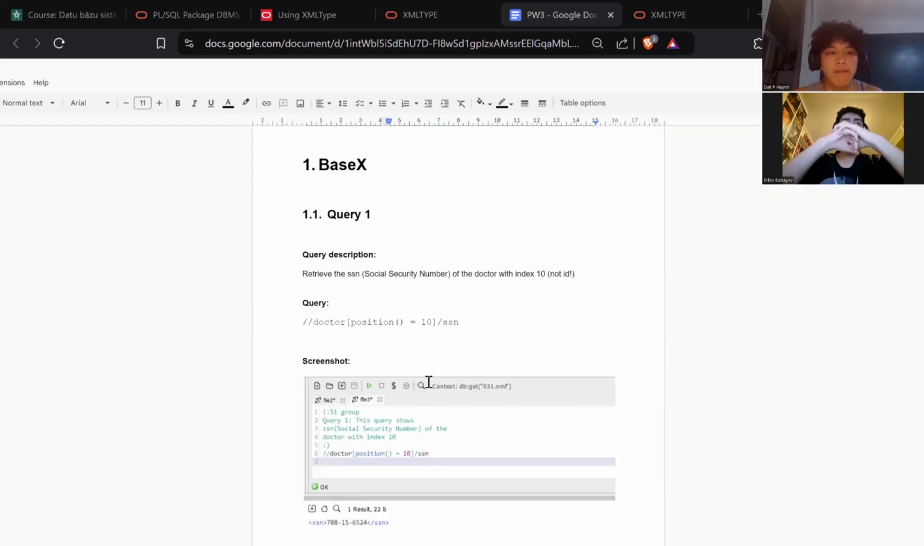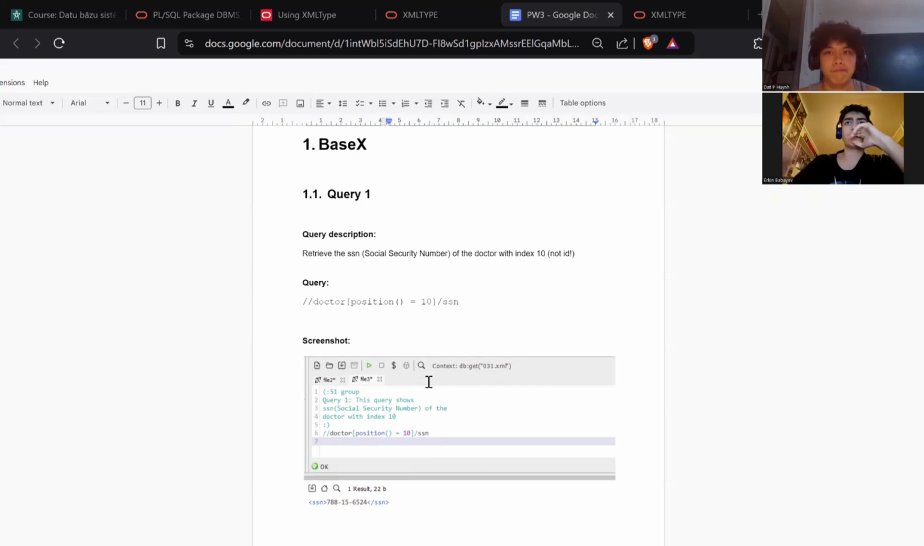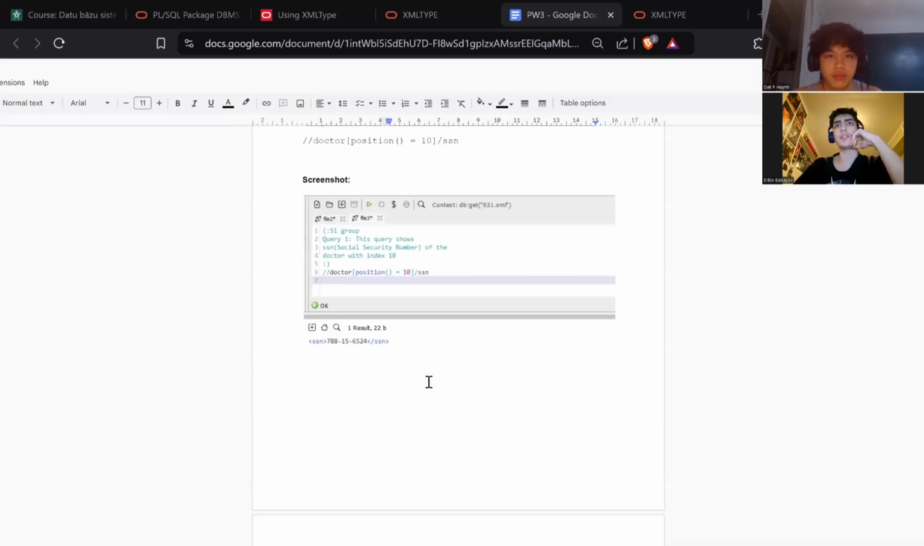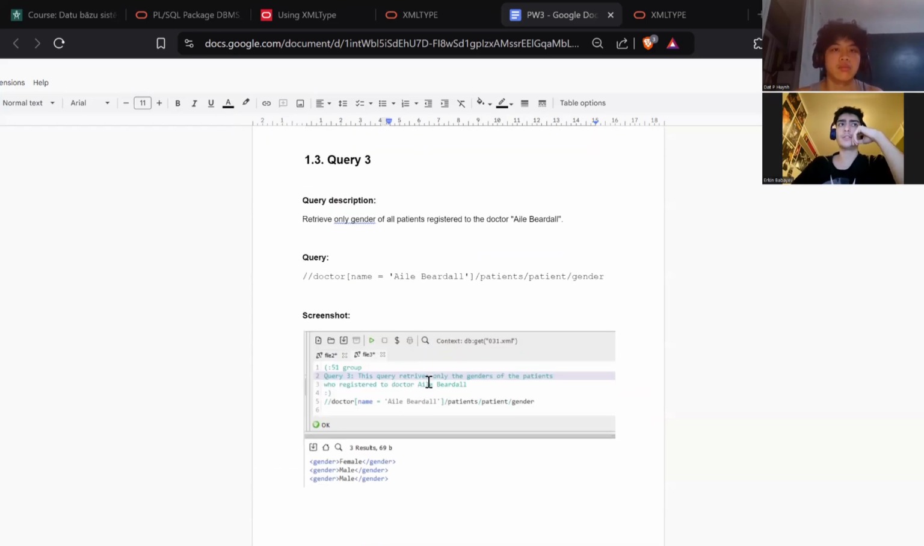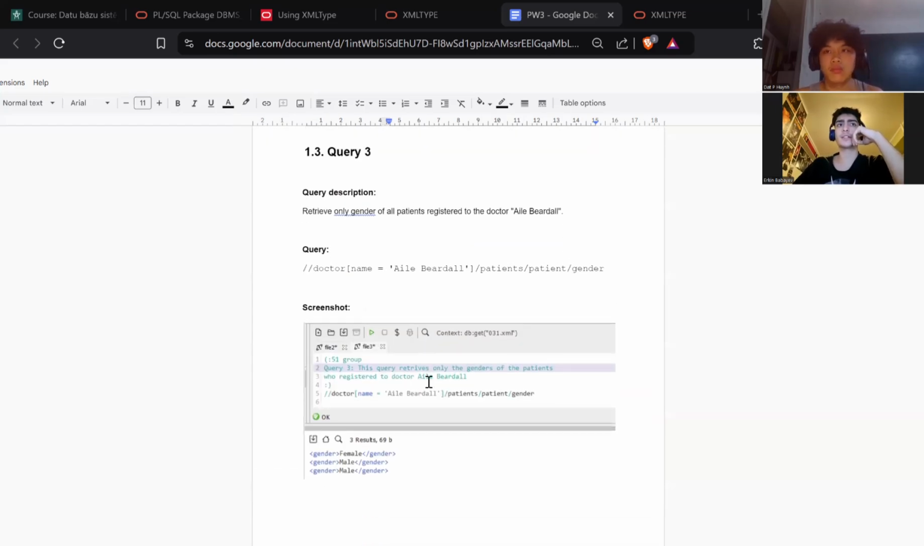Starting with the basic tasks as shown in the report, we developed 4 XML queries. In query 1, we retrieved the social security number of the doctor at the 10th position. Moving on to the second query, we retrieved all information about the doctor at the 25th position. Next, for the third, we extracted the gender of all patients registered to a specific doctor named David Beardo.